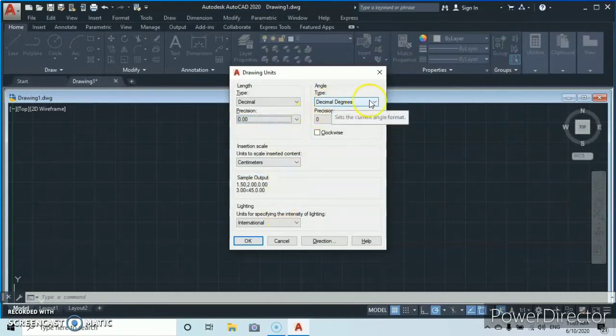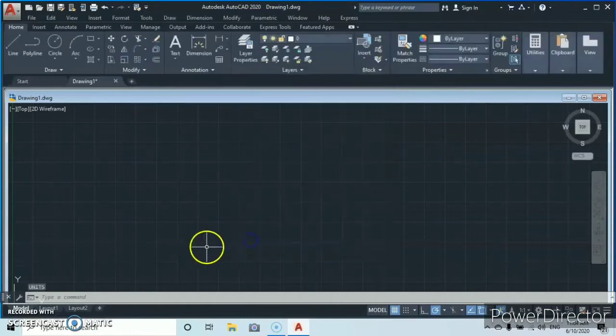So here in degrees, the angles we're talking about, we use the decimal degrees. Then the precision is exact, that's 0. So the precision here is 0. Then you enter OK.